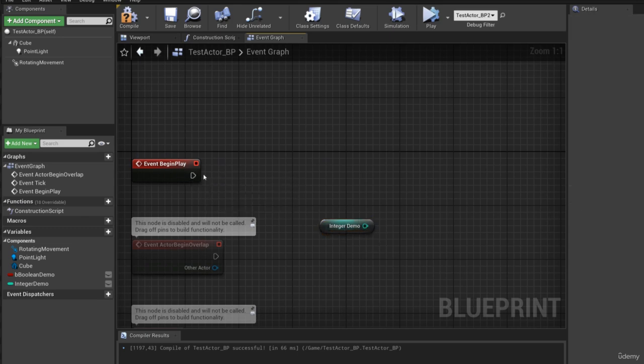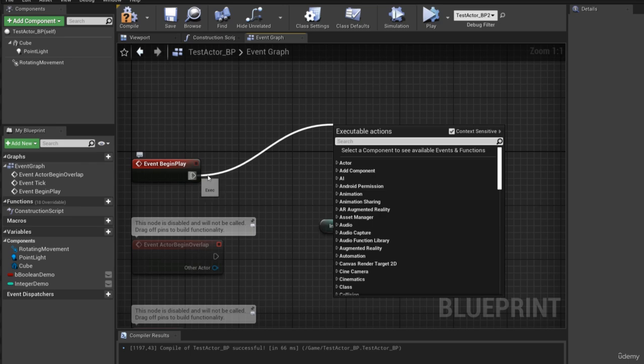Now I'd like to talk about the execution pins. So we can drag off from event begin play. So on begin play, I want something to happen. So I'll drag off from this here. This is the execution pin. This is what allows us to specify the flow of execution or the sequence of things that will happen. So once this event begin play is called or executed, then we can do a bunch of things. We can call a bunch of functions in sequence.